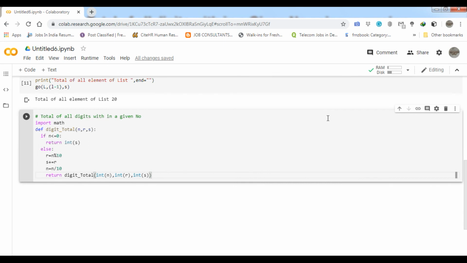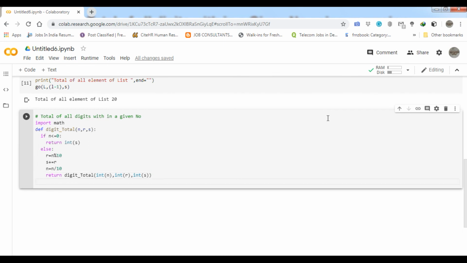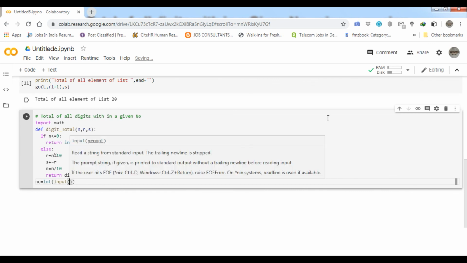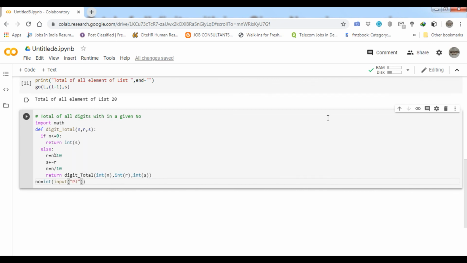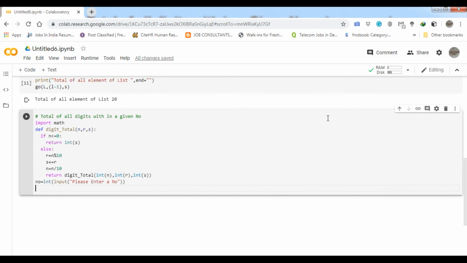Okay, student, and at last if I come out from this particular function indentation, I have asked the user to input a value within number only, that's why I have typecast. So I am going to type here, please enter a number. Then after that I just call this function explicitly, digit total. Within that I will pass simply the number, and here 0 for remainder and 0 for sum. So I am going to run this particular program, student.